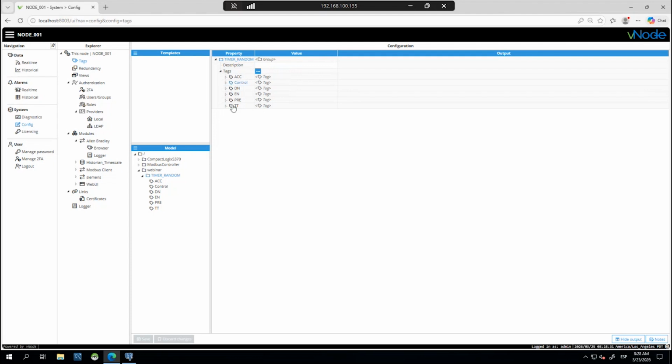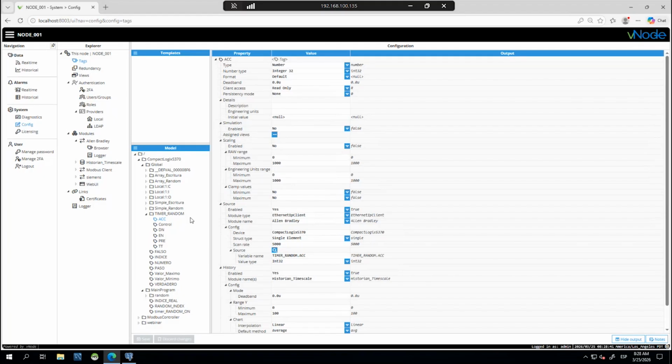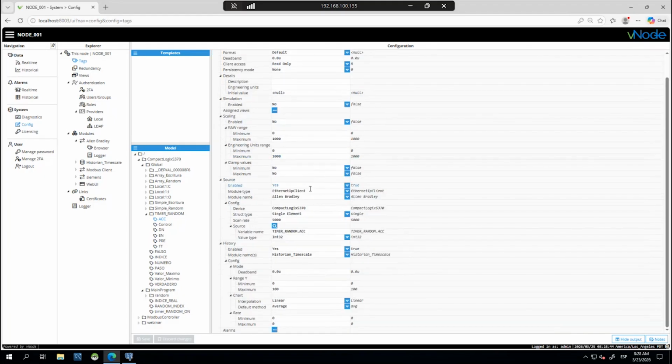How do we do this? We go to the tags we are working in right now. Okay, let's use this one. Okay, timer random. We go to the tags that we are already reading from Allen-Bradley. We go to the history part. You see that all the information is already set up right here: the device name, the register in Allen-Bradley, the data type, of course. Then we go to the history environment, and we hit enable the history environment for the single tag configuration.